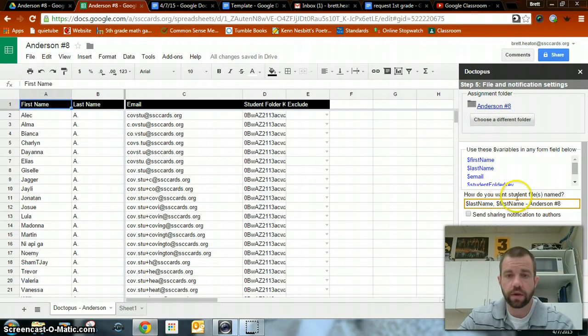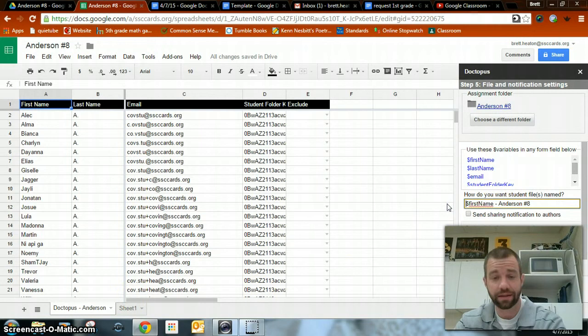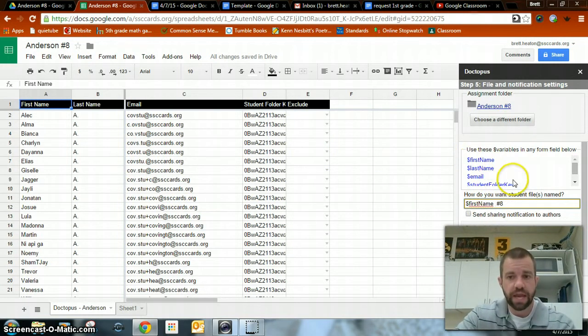Now you can name it something different. Because my students, I don't use their last names on here because they don't have email addresses. I don't need their last name on there because it would just be an A. I want it to be called first name, and I can just call it Anderson 8. These are your variables that you can use. Make sure you use the $, and that will just automatically fill down for every student you have. I click save and continue.